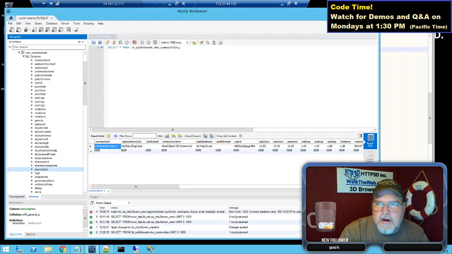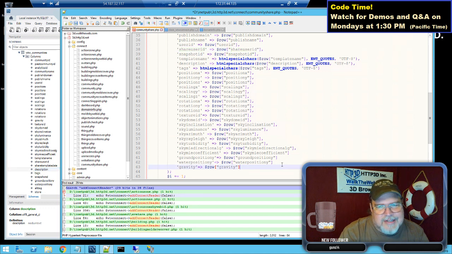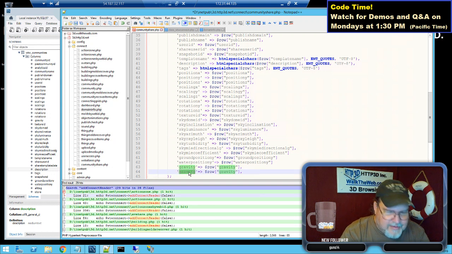Description is already there. Whoops, I didn't mean to click it. Description, tags are there. Snapshot, ground position, water position, alt tag. Alt tag isn't really used at this moment at this level, but that doesn't mean it won't be. So I'm going to go ahead and put that in there.